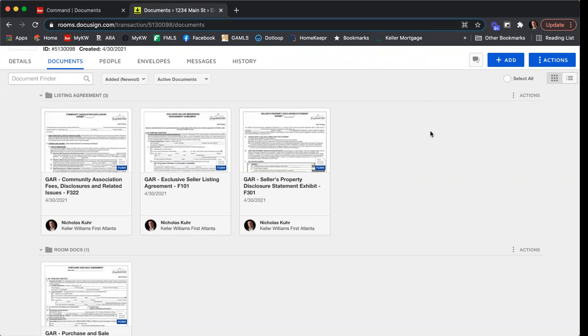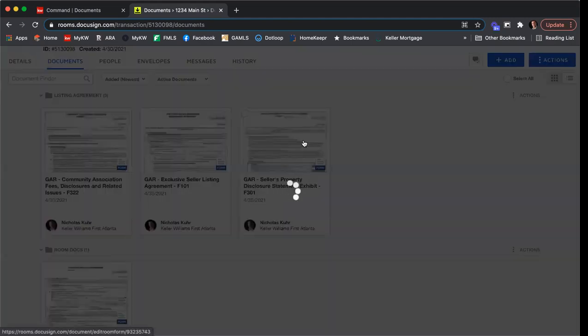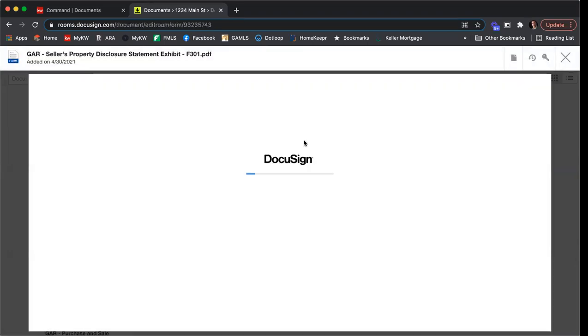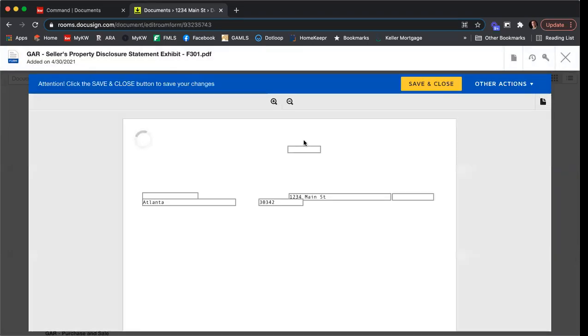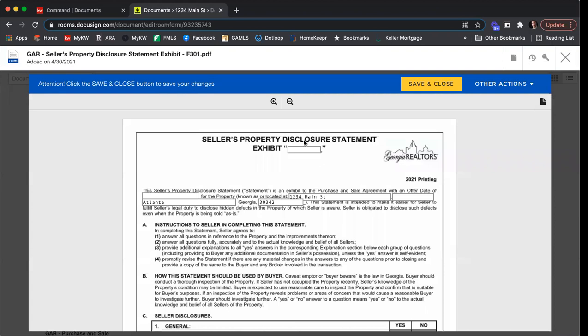The next document we're going to go through is the seller's property disclosure. So same thing, I'm just going to click on it to open it up. Give it a second to load. Sometimes DocuSign is faster than others. We try our best to be patient.